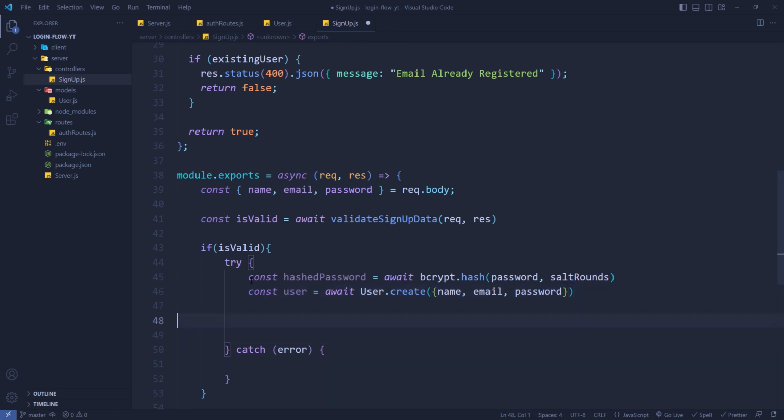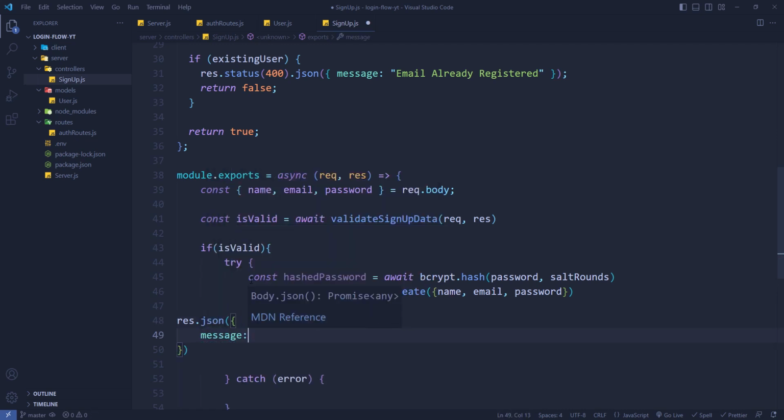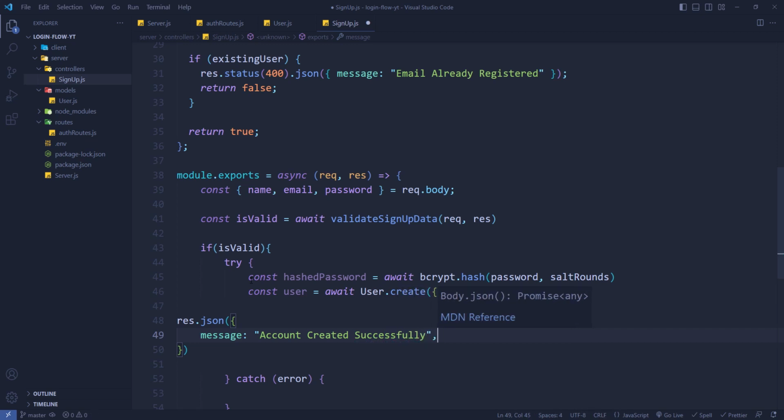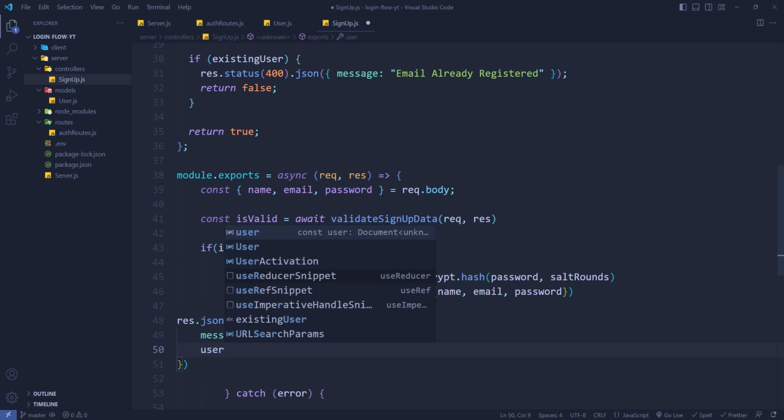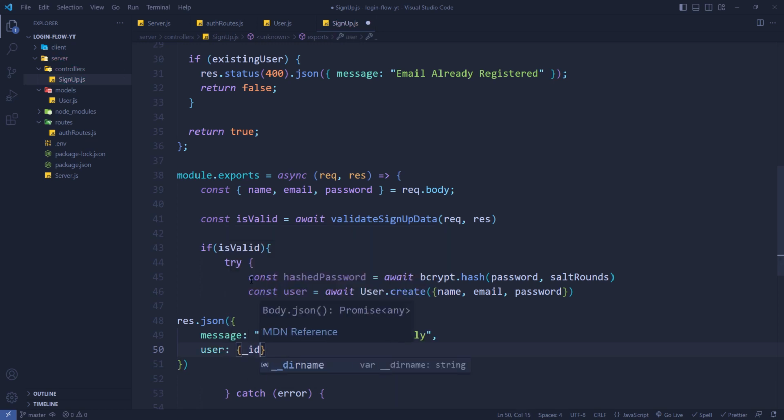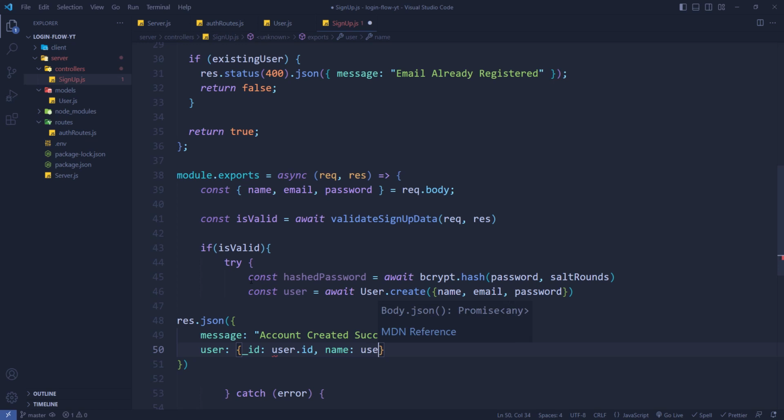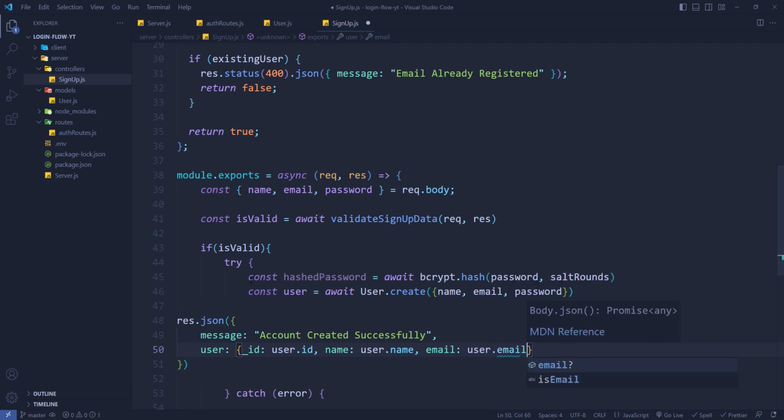Then we're gonna write res.json. In message we're gonna write account created successfully, and user we're gonna give _id as user.id, name as user.name, and then email as user.email.